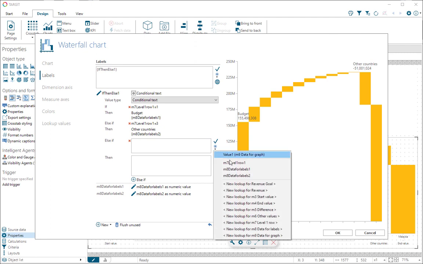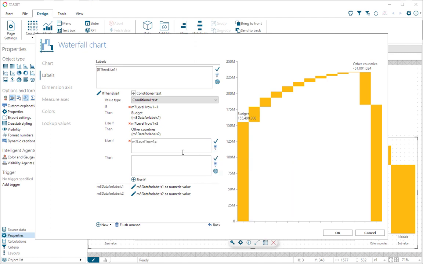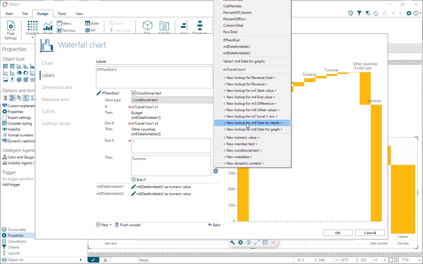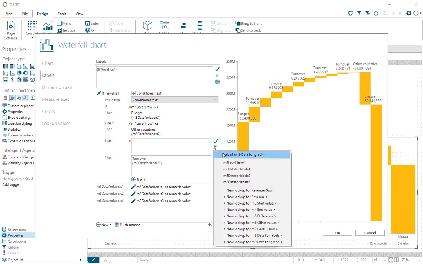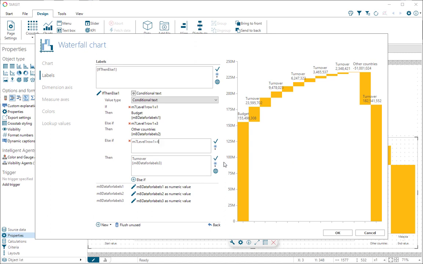If my row count is up to 4, then I would like to see it's actually my eventual revenue or turnover. I'll just call it turnover here. And again, I forgot, I need to add my data for labels as well, but I also forgot to apply my else if condition up there. So I need to go there and set it again. So if that equals 4, apply, then we'll see turnover with the correct value.